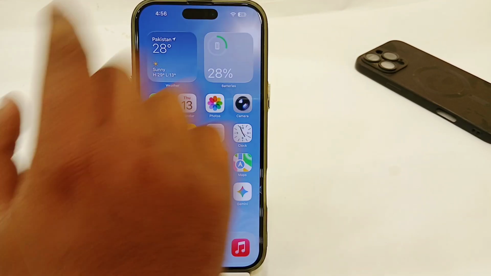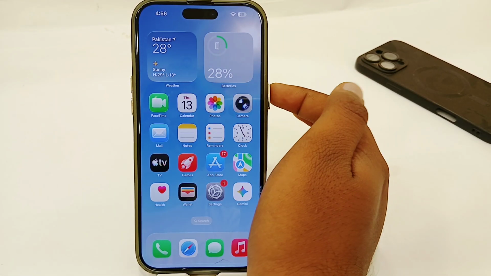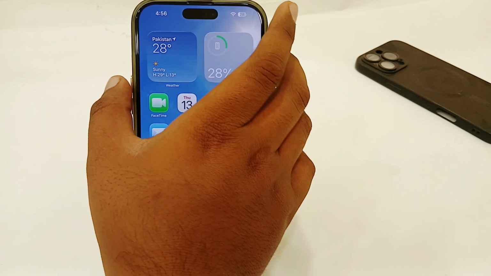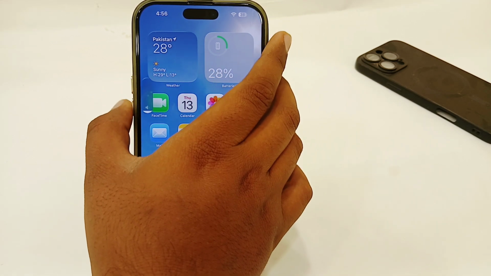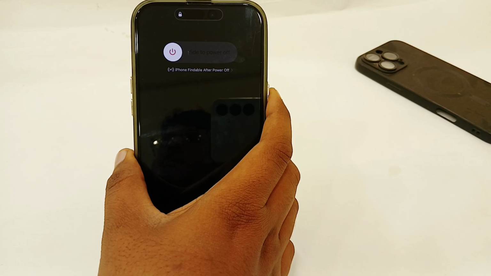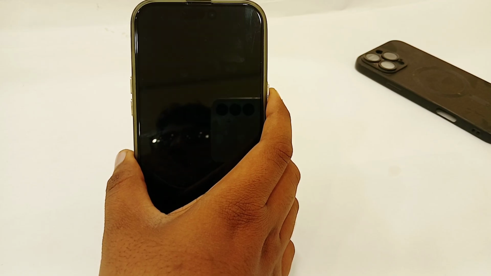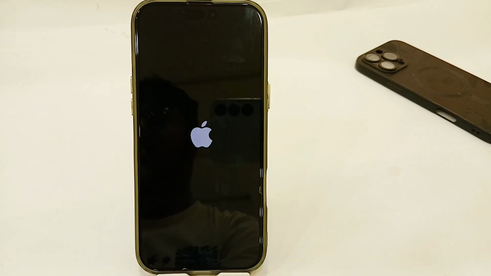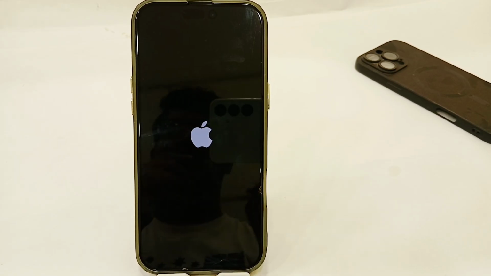To do that, you have to quickly press and release the volume up, then volume down, then press and hold the power button and wait until the screen goes black. So let's try this. Quickly press and release volume up, then volume down, then press and hold the power button and wait until the screen goes black. Once you get the black screen, just wait for the Apple logo. Once you get the Apple logo, release the button and wait for your phone to restart. Once your phone has restarted, check if your issue is fixed or not.